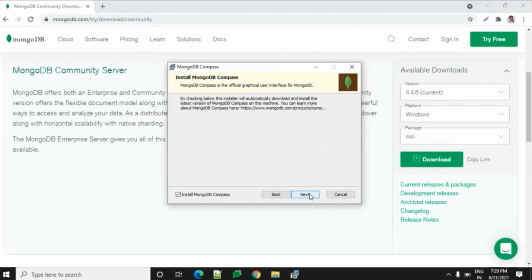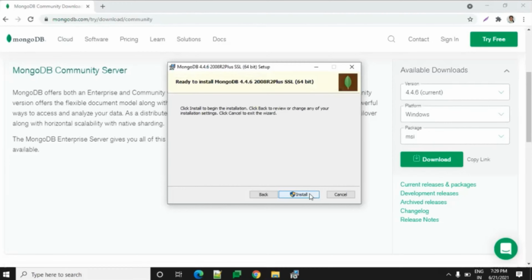If you see down, the install MongoDB Compass checkbox is there, which is nothing but a UI of MongoDB. If we need the UI to display the collections and documents, we can go with MongoDB Compass. If you don't want it, and you will be running MongoDB with the commands, you can uncheck it. So currently we will be enabling MongoDB Compass to view the UI structure of MongoDB. So click on next. Yeah, install.